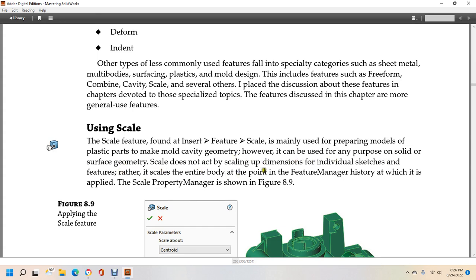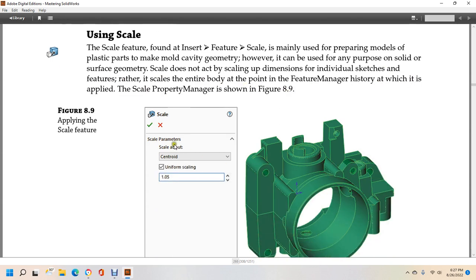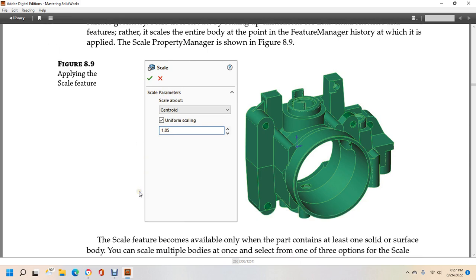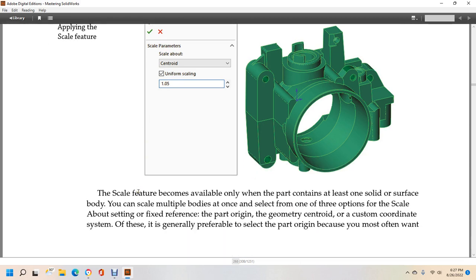Rather, it scales the entire body of the part and feature manager history at which it is applied. The Scale PropertyManager is shown in Figure 8-9. Then you see the scale parameters: scale about centroid, uniform scaling, and then you get to choose your degree. Scale features become available only when the part contains at least one solid or surface body.